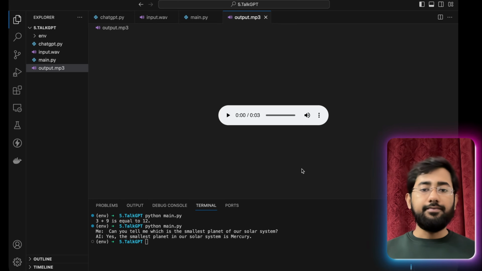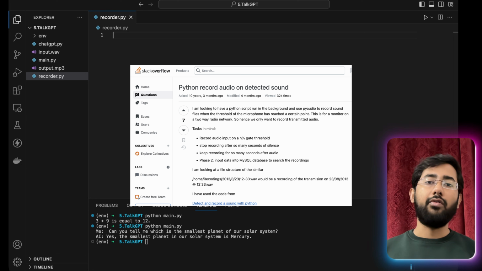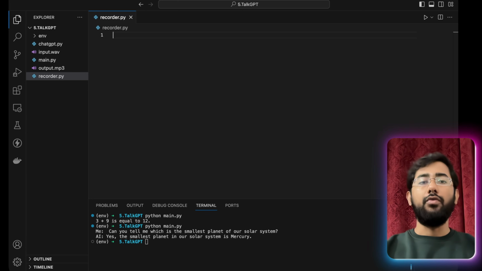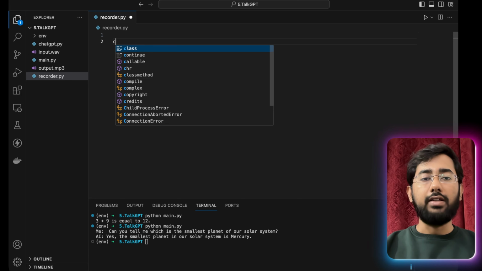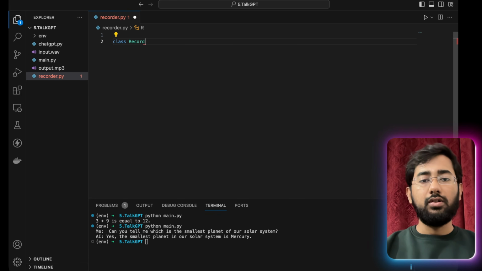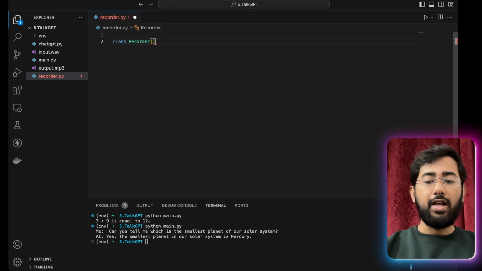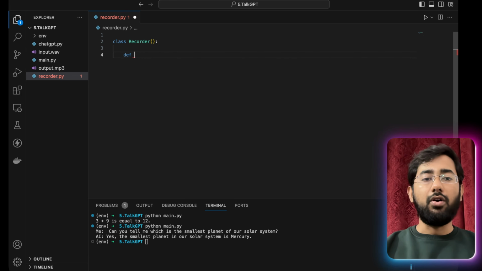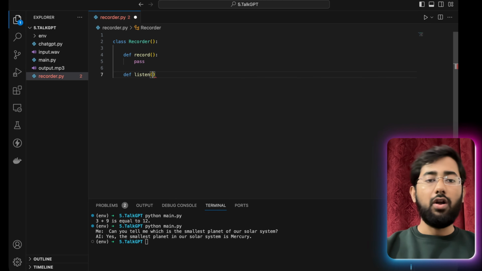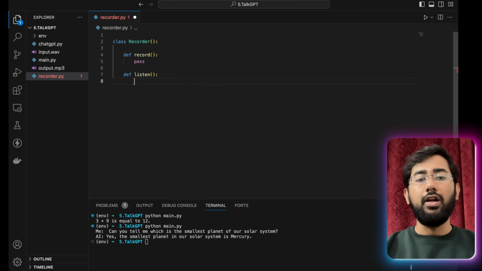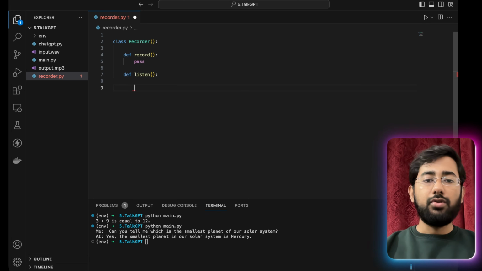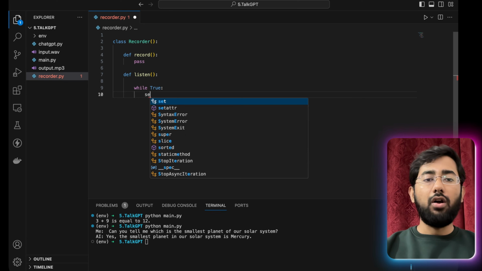So let's get started. Luckily, I was able to find the exact code on a Stack Overflow answer. So we'll just use the exact code over here. Let's start by creating the recorder class. Now this recorder class will have certain methods, one of them being the record itself, and the other being listen. Listen will always listen, and if there is a voice, it will record. So let's start by implementing the listen class. So it would be basically an infinite loop, and it will call self.record.